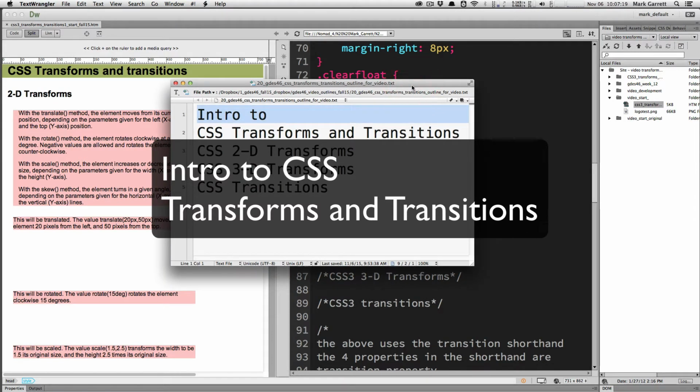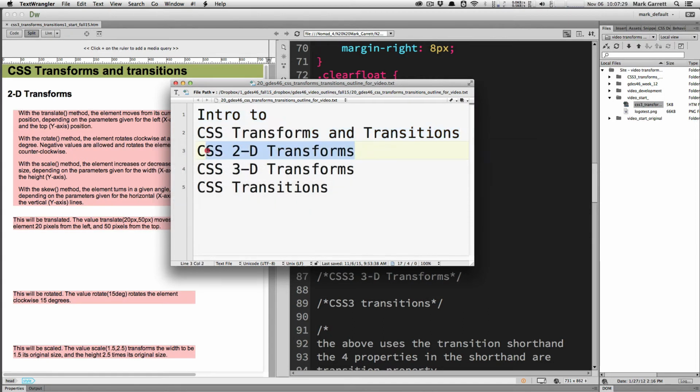Hello again. So in this video we're going to do something kind of fun. We're going to have an intro to CSS transforms and transitions. So we're going to go over CSS 2D transforms, CSS 3D transforms, and then CSS transitions. We're just going to touch on these and see kind of what they're about and have some fun with it. It's kind of fun to do, especially the transitions part.